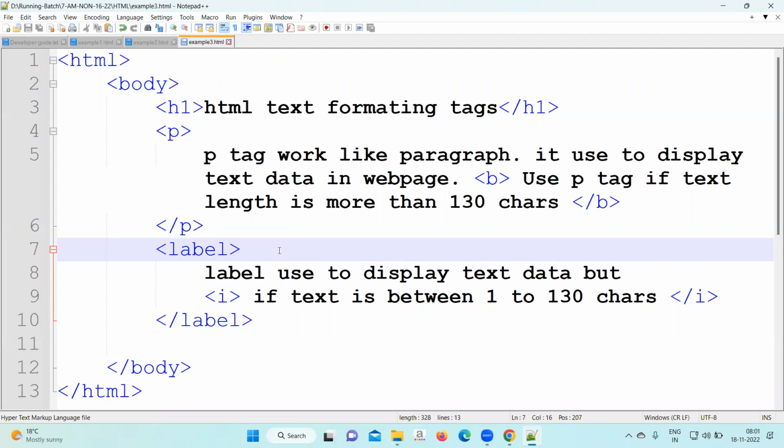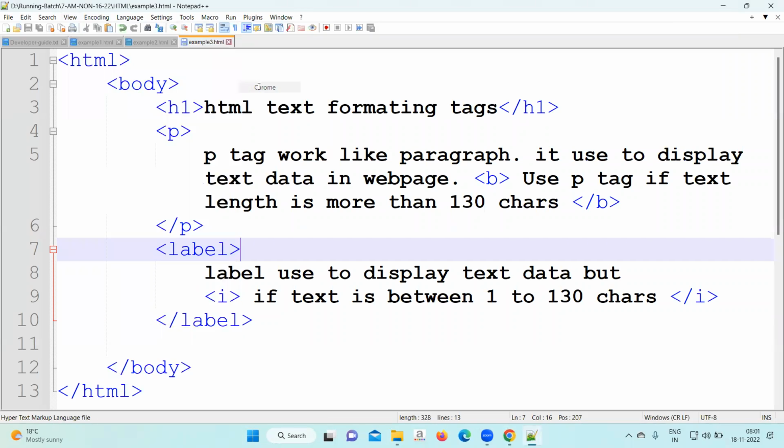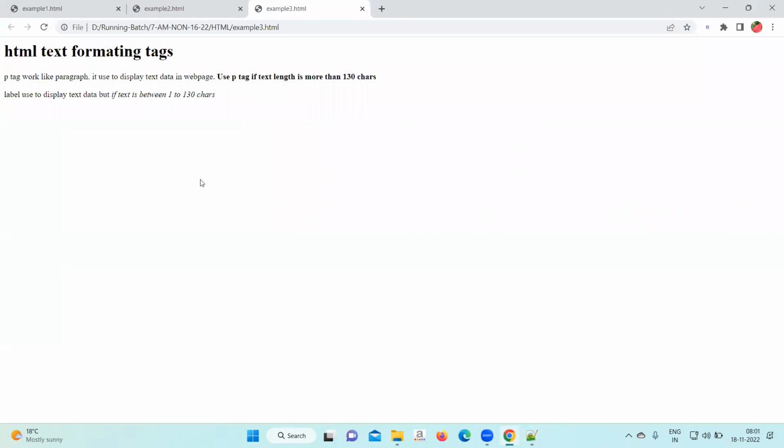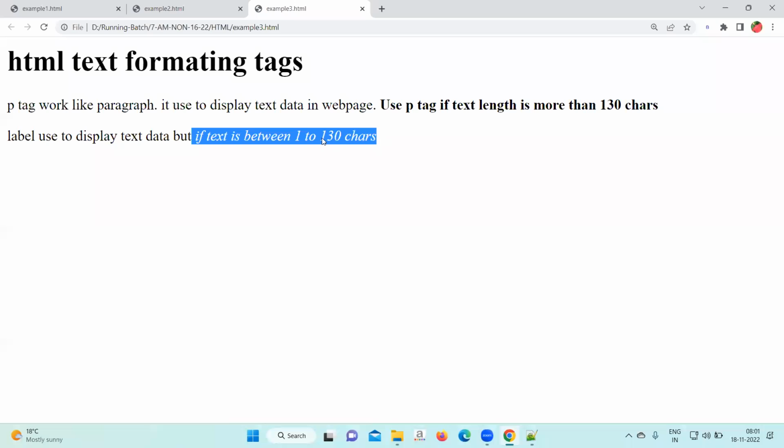Some portion of the text will come bold and some portion of the text will come in italic. Something like this. You can see this much is bold and this much is coming in the italic format.